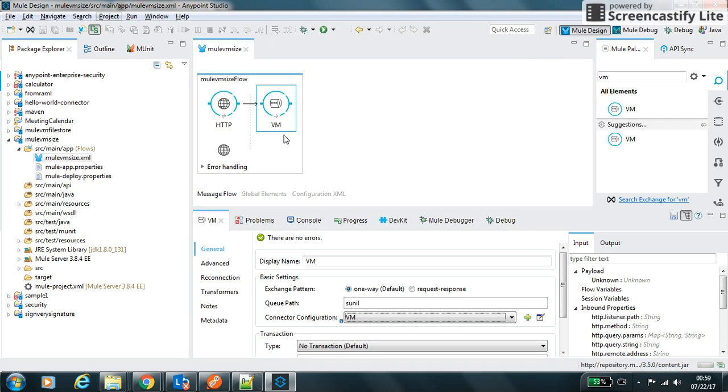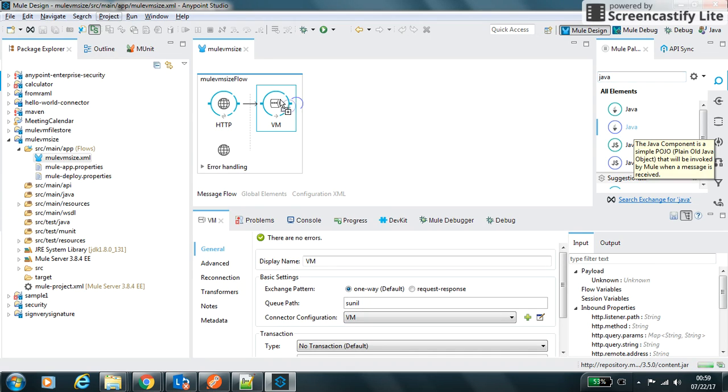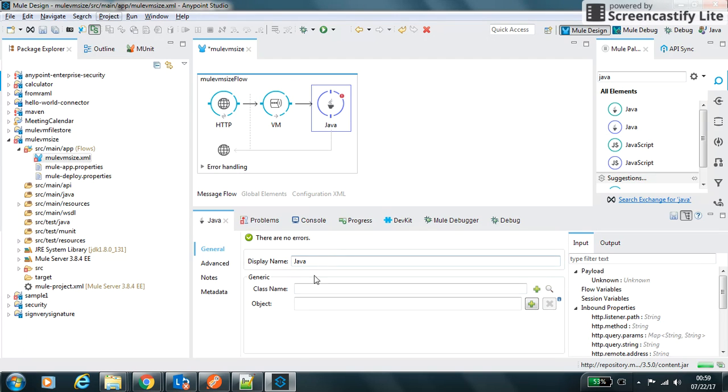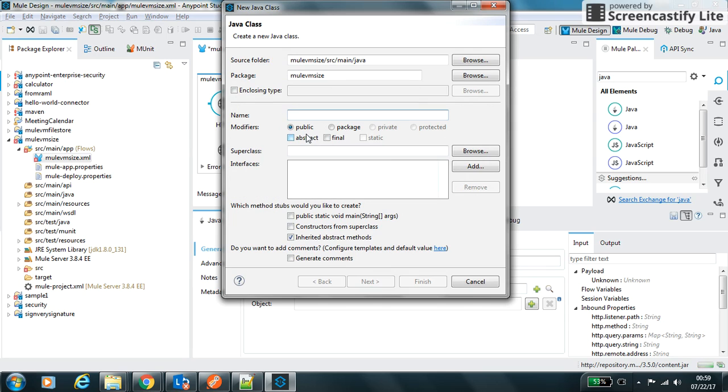Now I want to see how many messages are there in the VM. I want to check this size. So what I will do, I will use a Java component over here. We will invoke the Java class. Let's create one Java class. Say the name of the Java class is VMSizeMule.